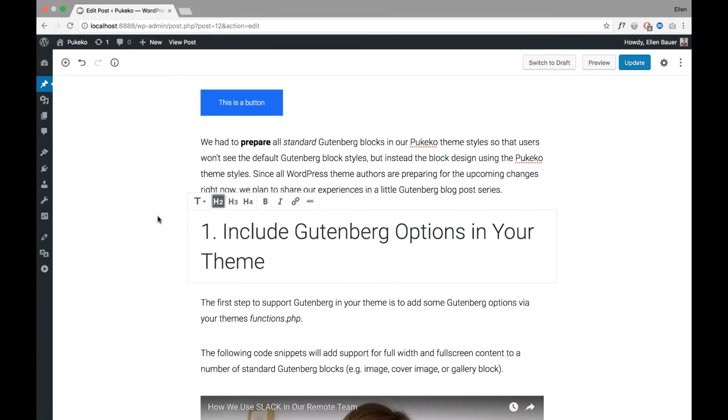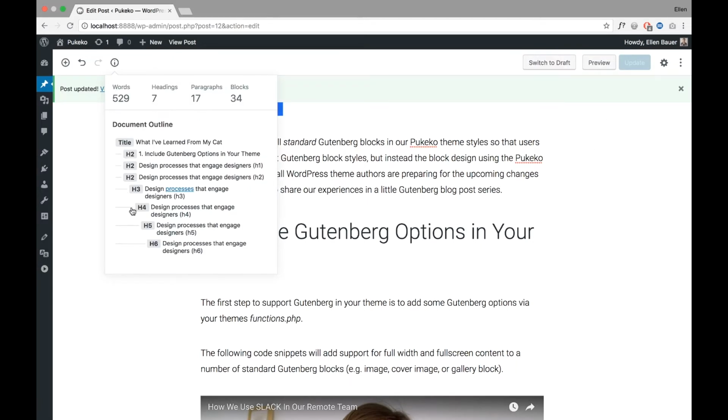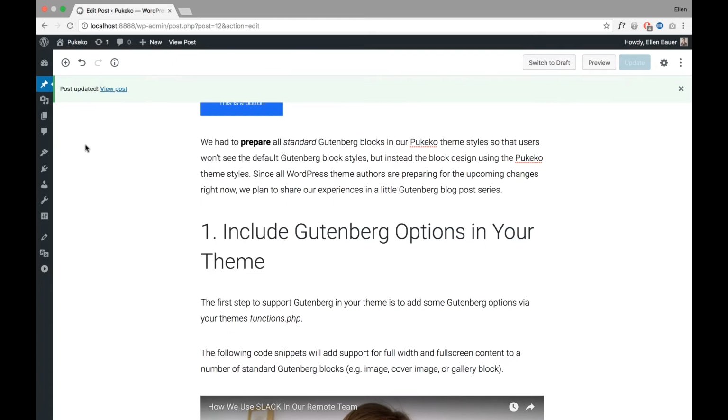So I change it to an H2 and update it. And then if I click on info, now it says I have the correct post structure and correct post heading structure. So that's another nice thing. The info tab shows me exactly all the information I need about my post, and I really like this feature a lot. I think it's very nice and beautiful to have.